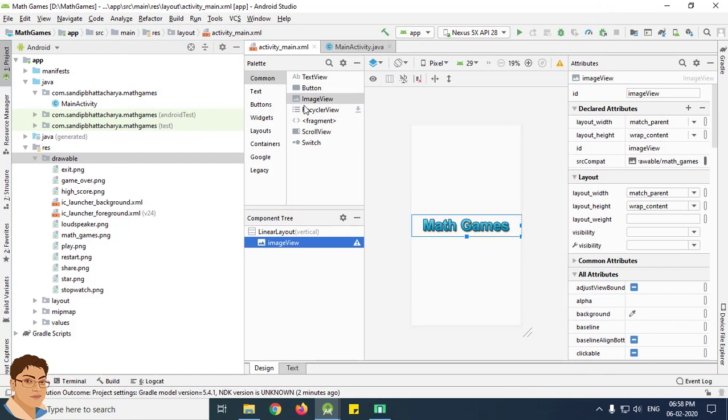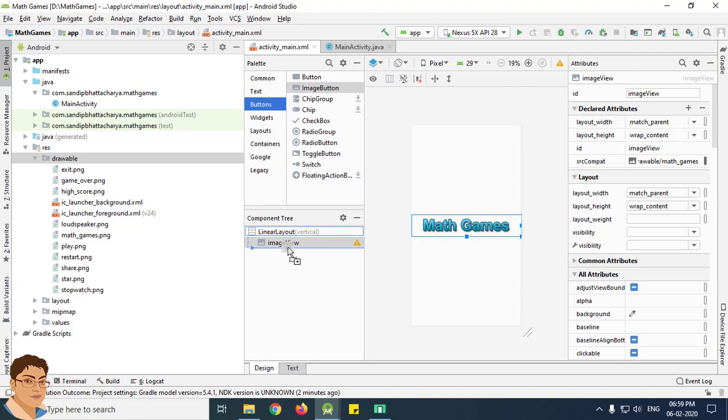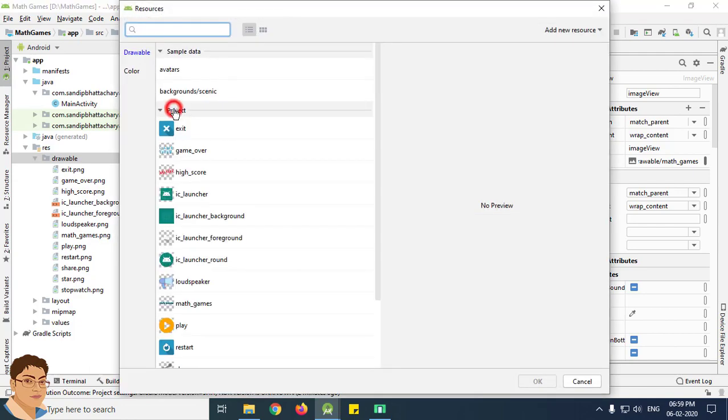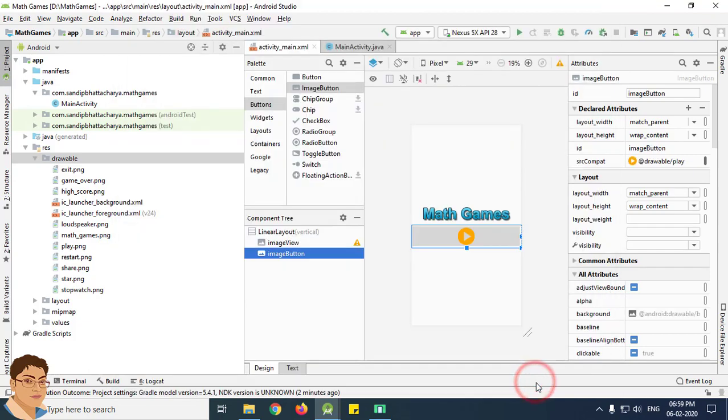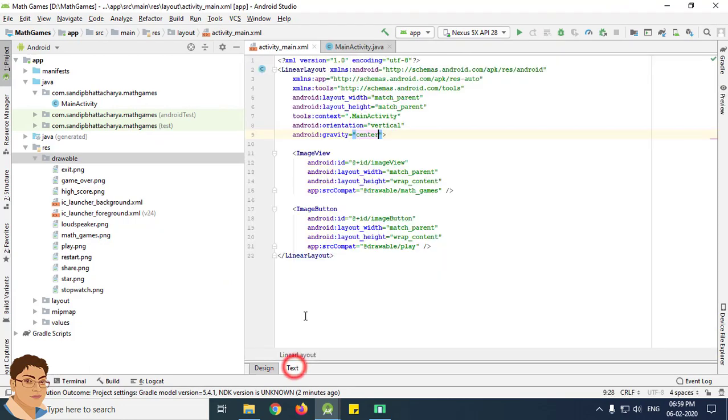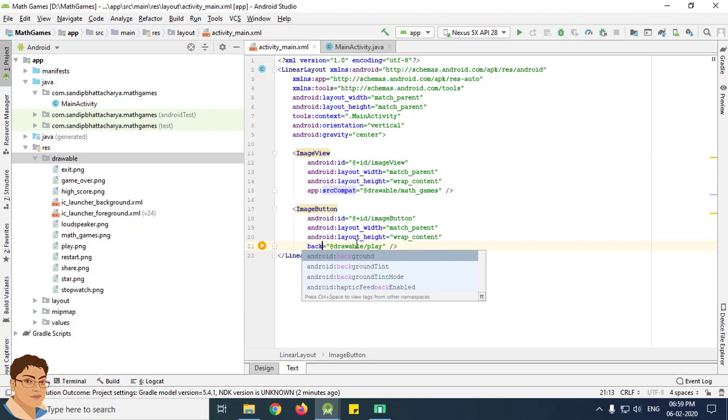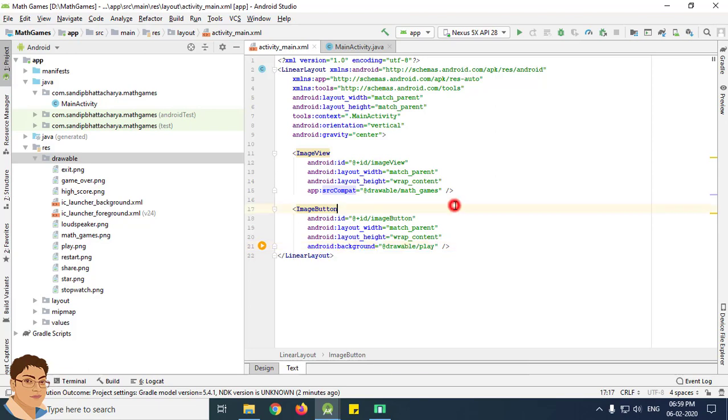Next, go to buttons and drag and drop an image button inside the linear layout. Click project. Select the play image, click OK. Go to text tab and change the background to transparent with wrap content.